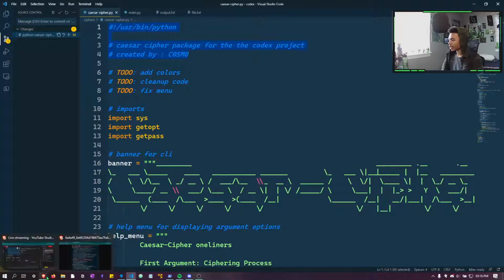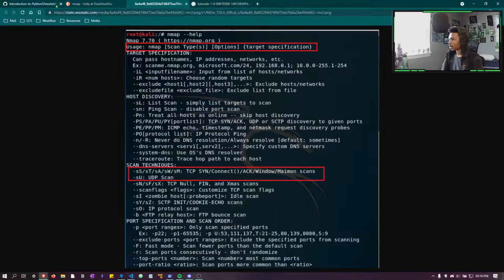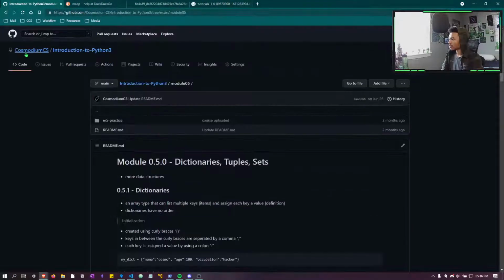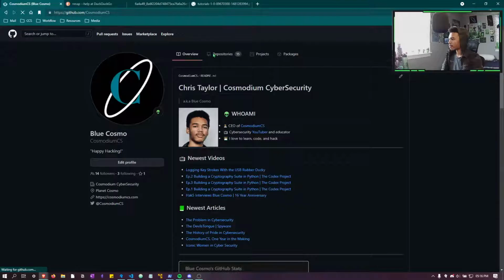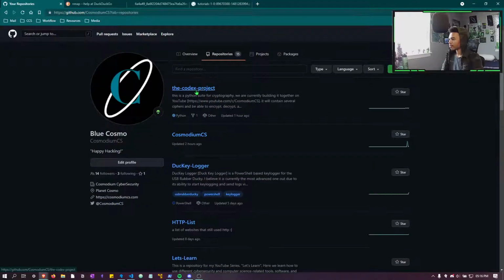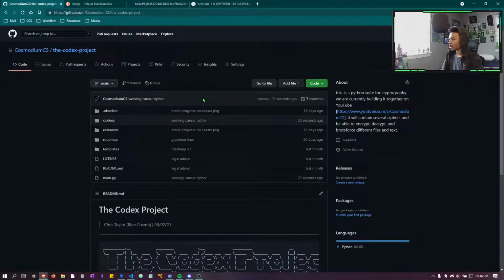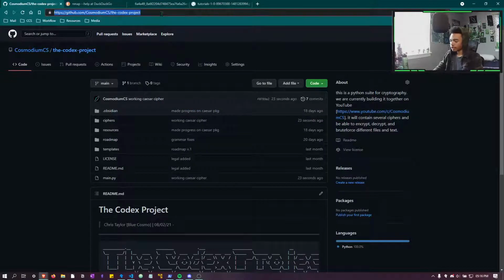So if I go into Cosmodium CS, repositories, take your time, the Codex project, and I think this is updated. Yeah, all right, see, working Caesar cipher. So I'll just drop the link in here for you guys if you want to check it out, and I'll pin it. Cool.